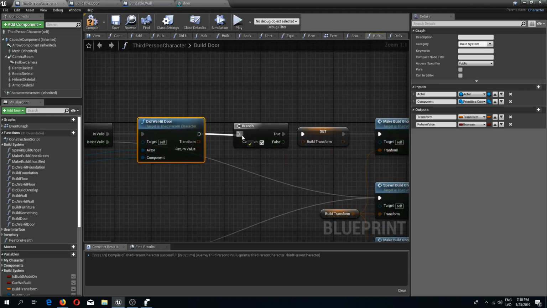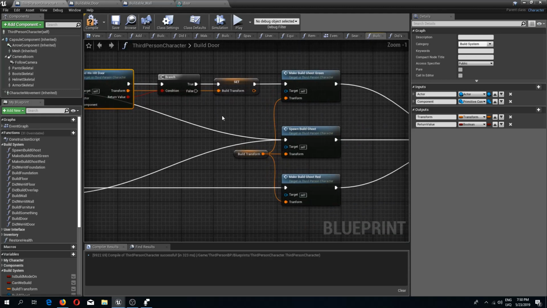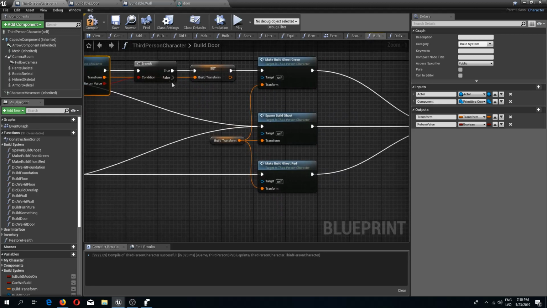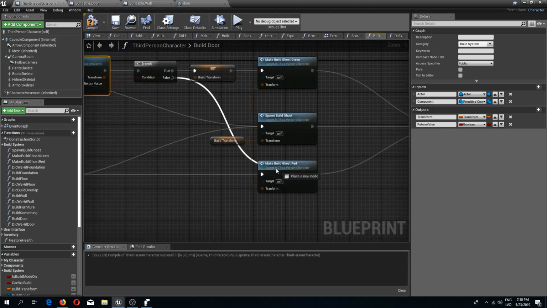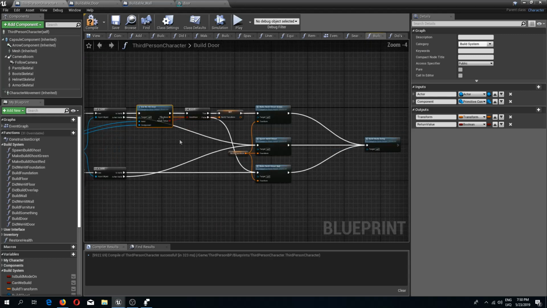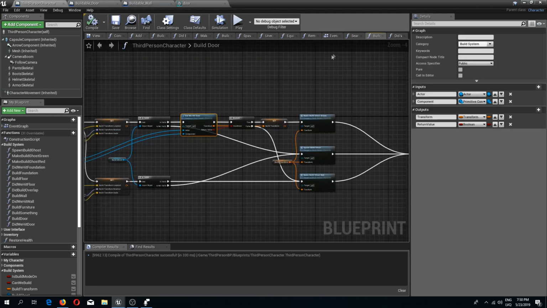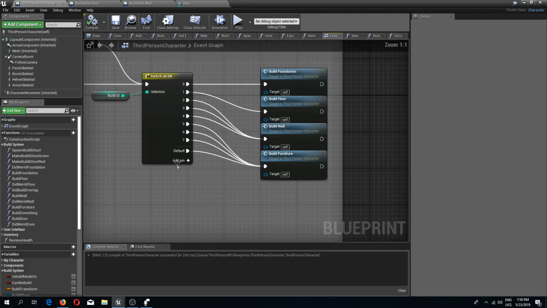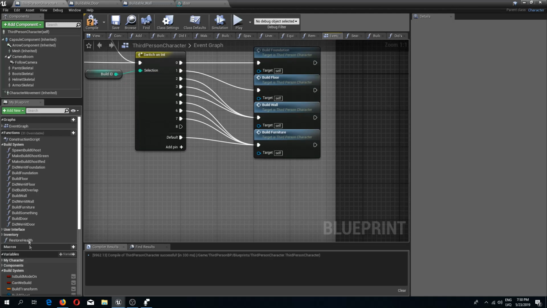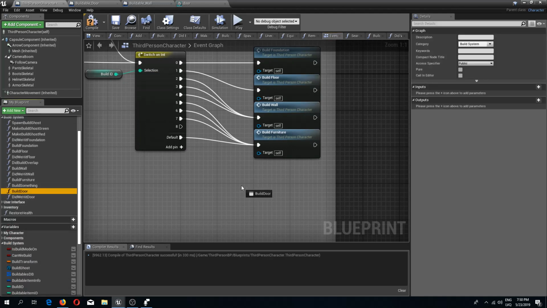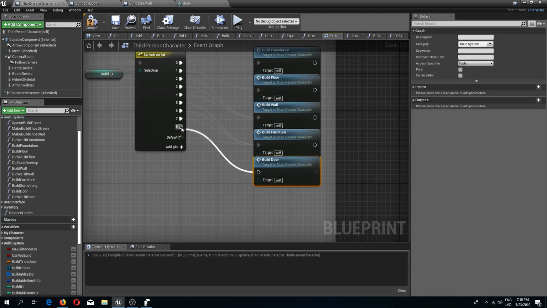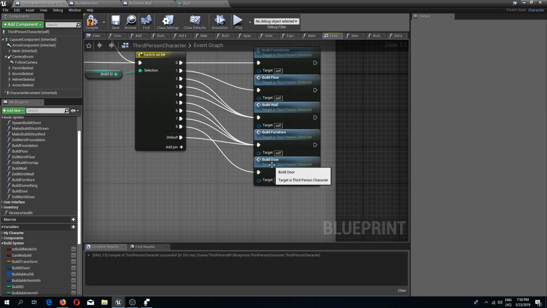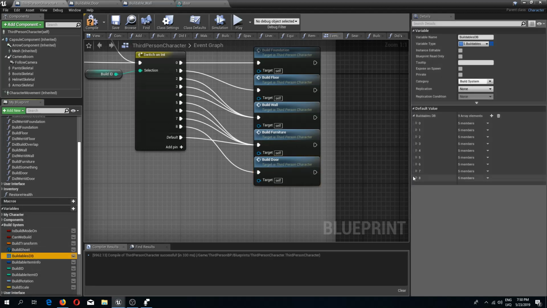And the execution pin to if branch, transform to set transform, and return value to the if branch condition. And for the false, I'm gonna connect false to make build ghost red. There we go. Now back to the event graph. In the build mode function, I'm gonna add a new pin, and I'm gonna add build door function to pin number 8, since my door is ID 8.